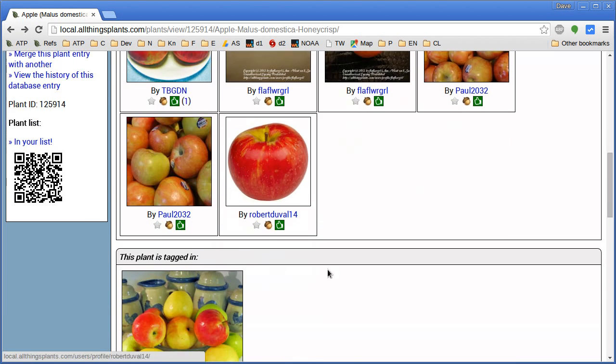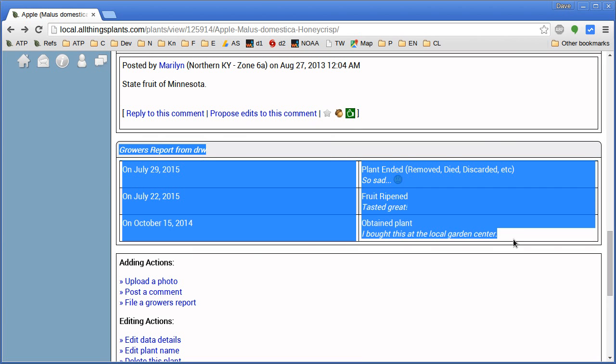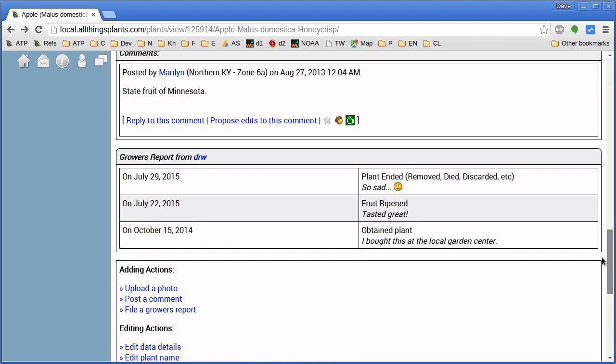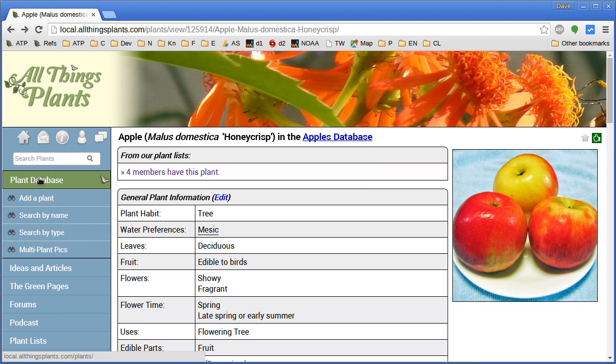Scrolling down, you can see the pictures that other people have posted. And then look down here, growers reports from DRW. Here's my reports that I added. So this actually goes out into the plant database and becomes available for everybody else to see, which is pretty nice. Let me show you something else.